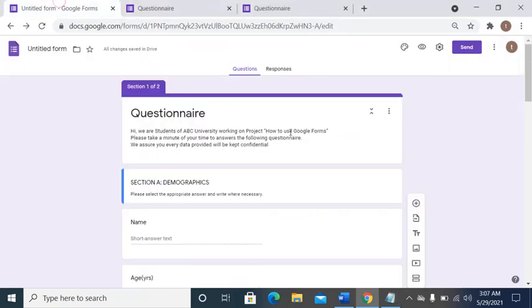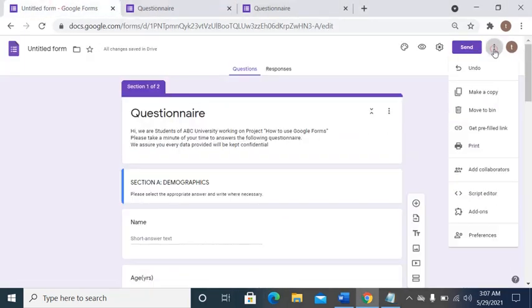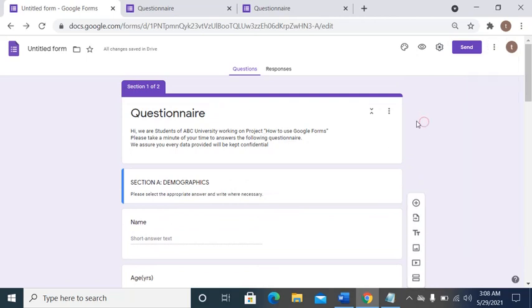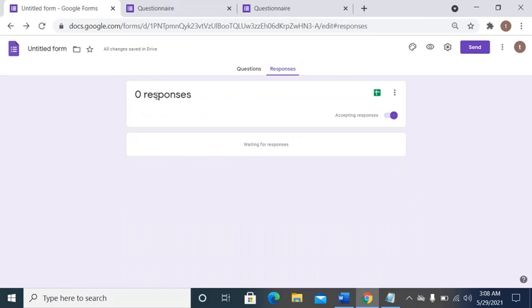Back. So we've talked about the pre-fill link. You can add collaborators, people that will also help you. You can set whether they can edit or just view the form or view the responses. So let's look at the responses. You can click on responses. Currently we've not filled anything, so the responses are 0 and we are now accepting responses.